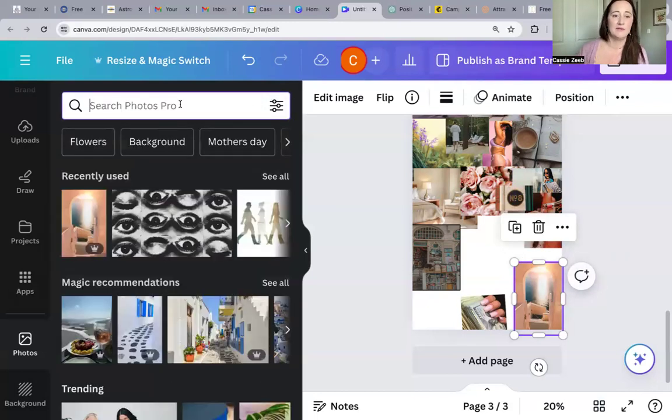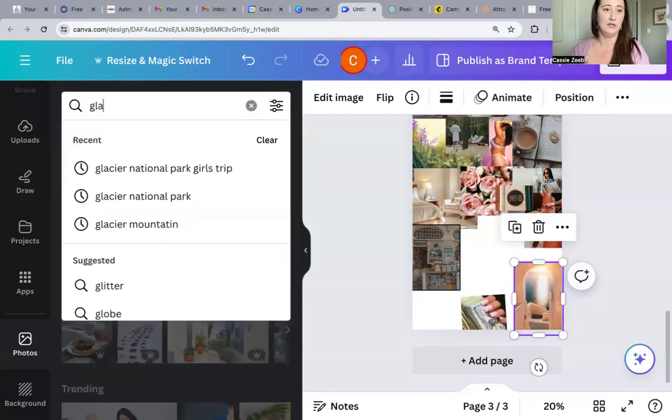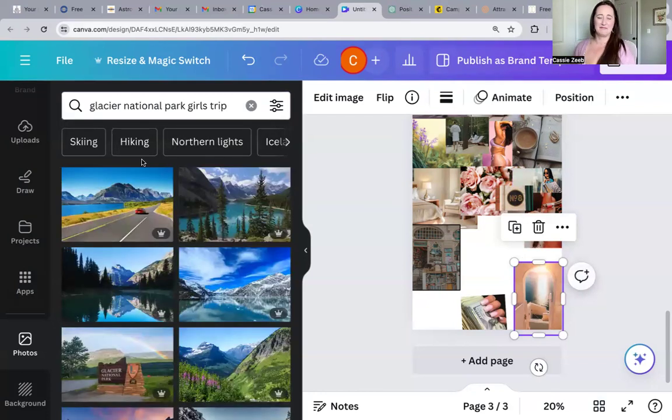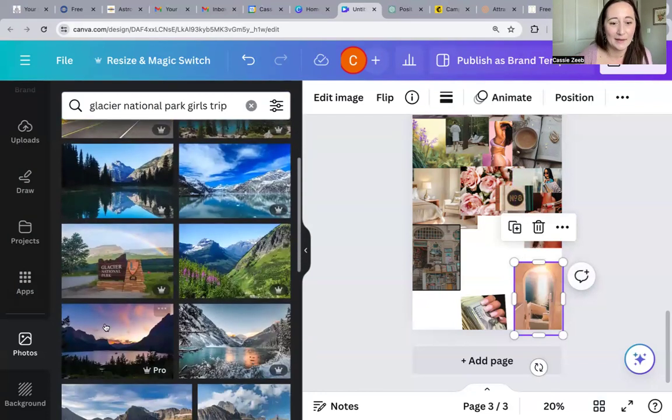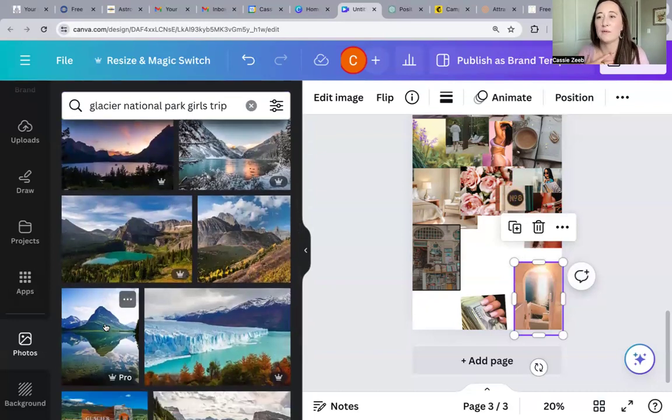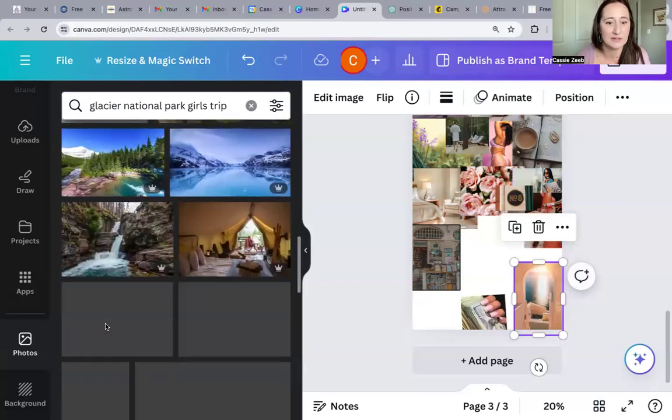Okay, I'm gonna go back to these photos and I'm gonna think: Glacier National Park girls trip. I must have done that before. And I'm gonna think about how do I want to feel in Glacier? What do I want to see? What do I want the experience to be?